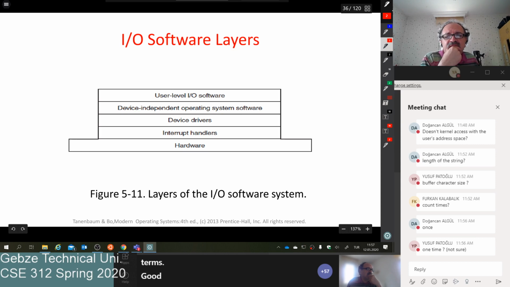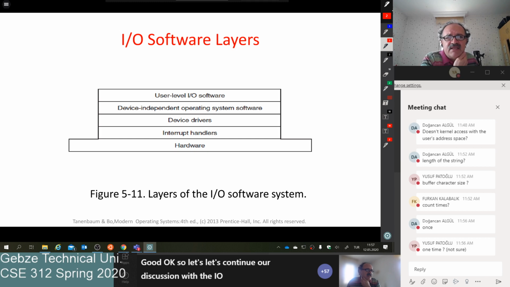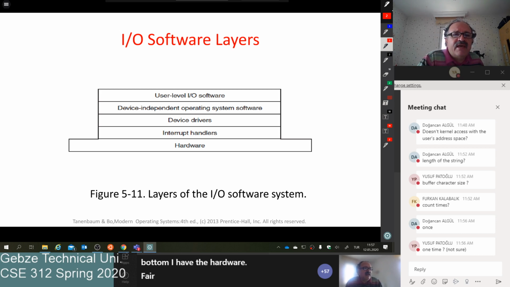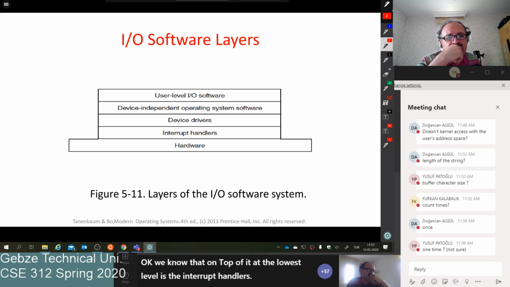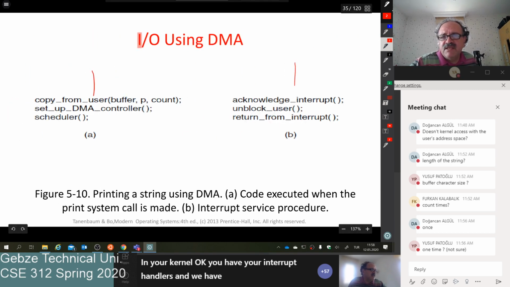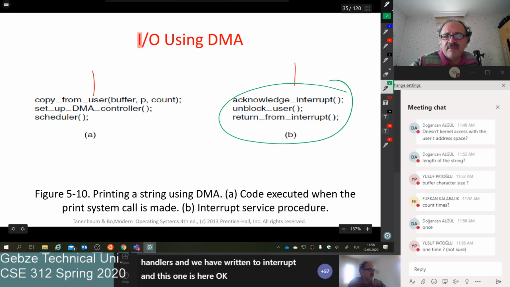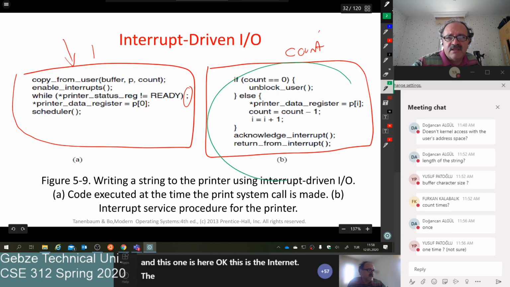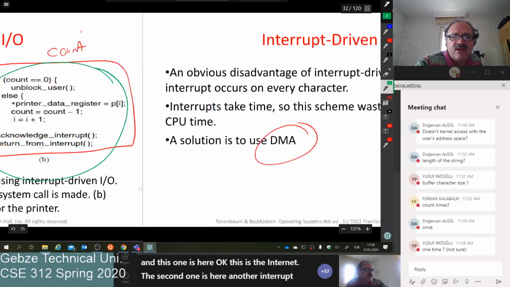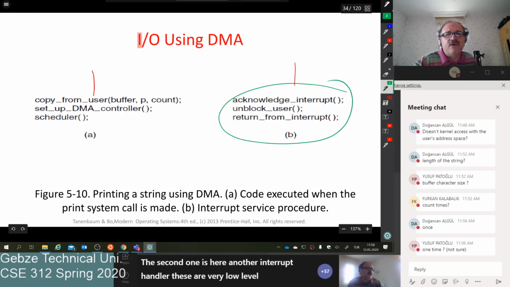Okay, so let's continue our discussion with the I/O software. These are the layers of the I/O software. Of course, at the bottom I have the hardware. Hardware is not software, we know that. On top of it, at the lowest level, are the interrupt handlers in your kernel. We have written two interrupt handlers. One is here, this is the interrupt handler, and the second one is here, another interrupt handler. These are very low level I/O software pieces.